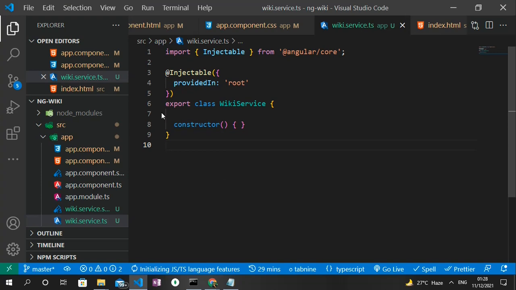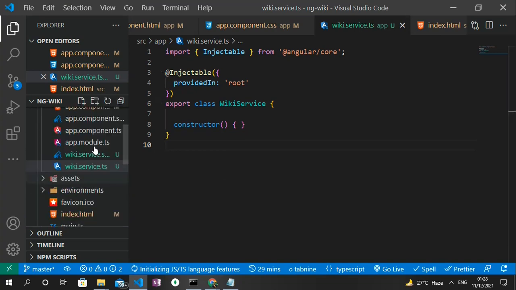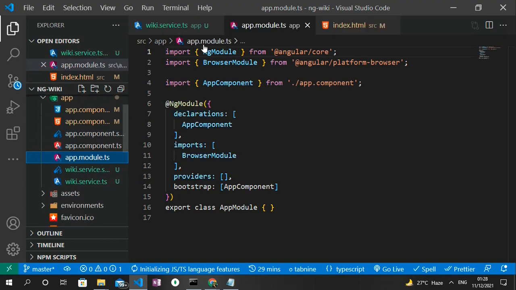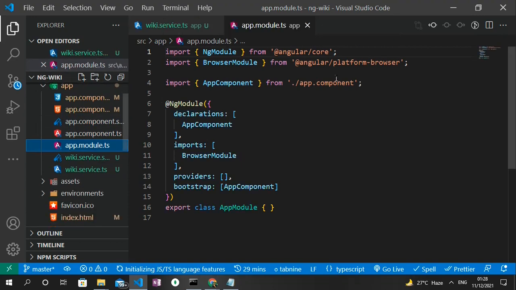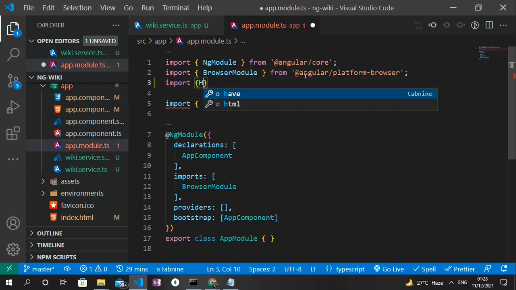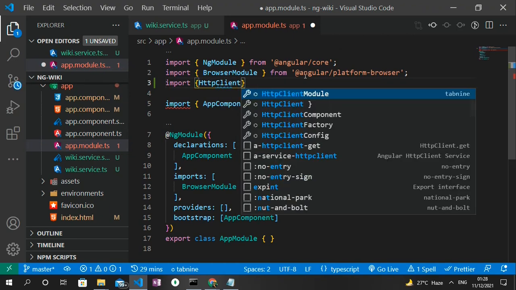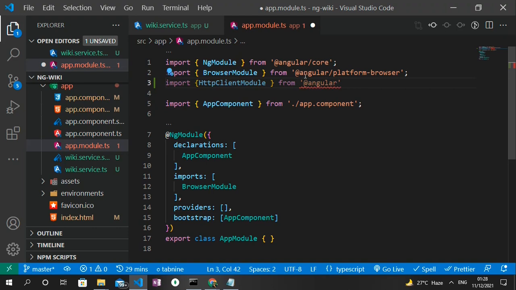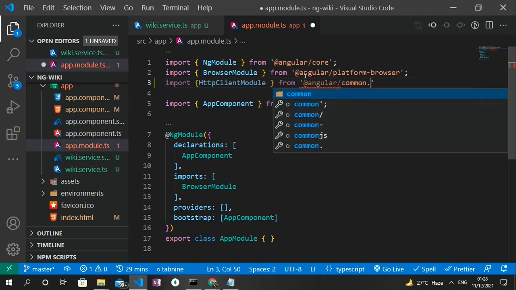So to do that, I'm going to head over to the app.module.ts file, but let me just close some of the files we have here above, and then so quickly let's just bring it in. So let's bring in the HttpClientModule. So I'm just going to type in HttpClientModule, and this is coming from @angular/common/http.